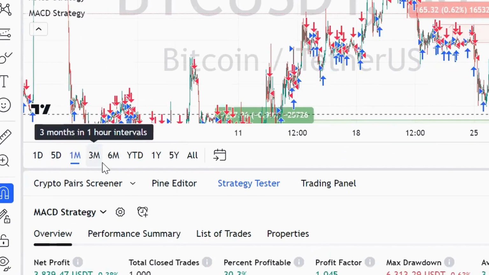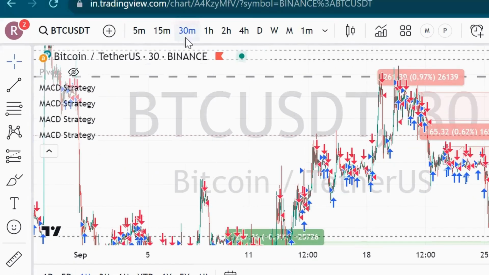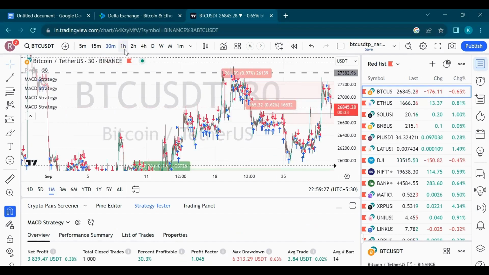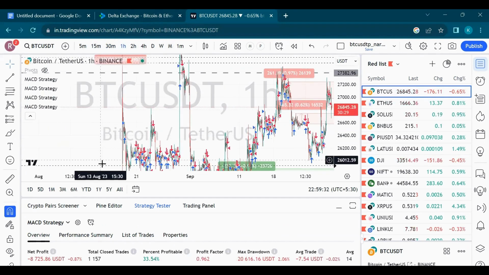Like if I click on 1 month, it shows me the net PNL of the past 1 month at the rate of a trigger per 30 minutes. Now if we want to see how the strategy has been doing at a trigger per hour, then we can change the range of the candles from here. So I choose a trigger per hour interval in a month strategy, and in the strategy tester we can see the net profit or loss of the strategy.